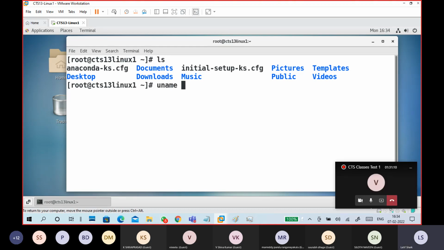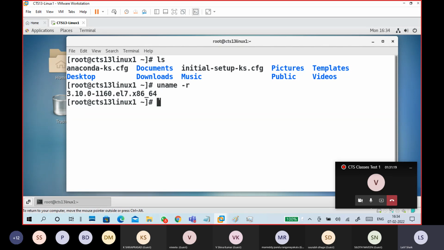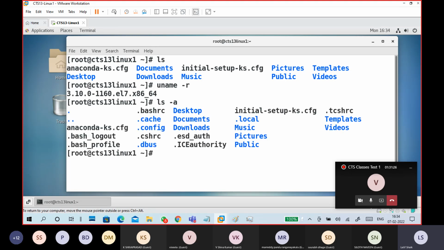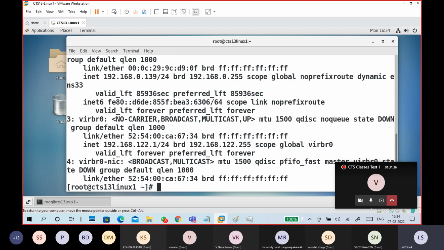Okay, uname space hyphen r. This is my Linux kernel version. And also you can do so many things like ls space hyphen l, cd commands are there. Clear means clear the screen. Okay, ip addr, to find out the IP address of my machine.